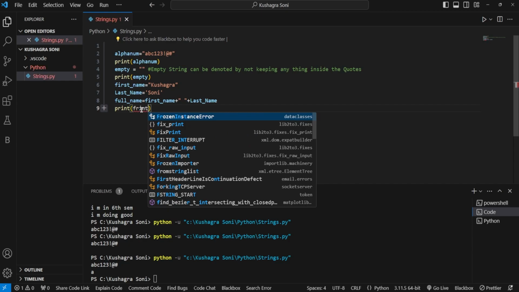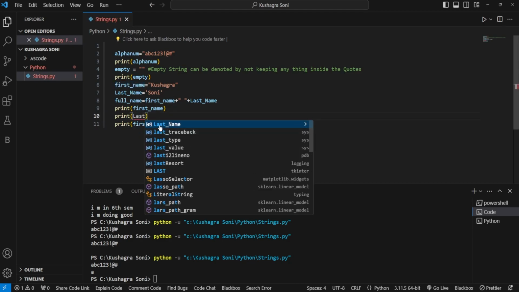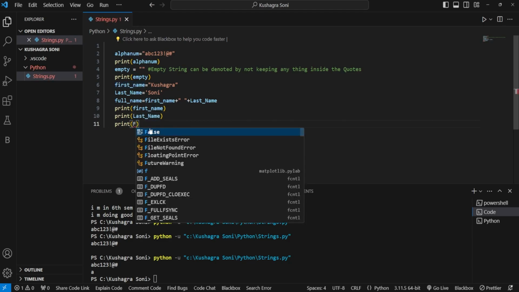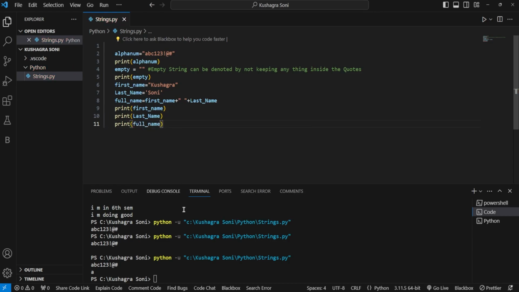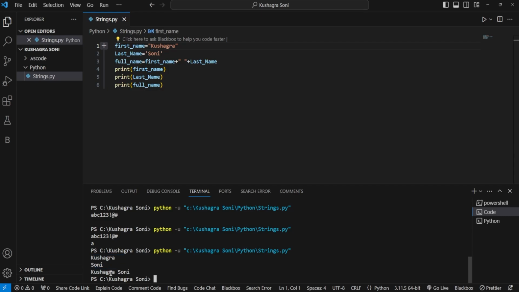Let's print the first name, copy the line, last name, and it will print the full name here. So last name, full name. Let's see the result, and we'll just delete these. Save, run. See, Kushagra Sony, and Kushagra space Sony. So we can concatenate strings.